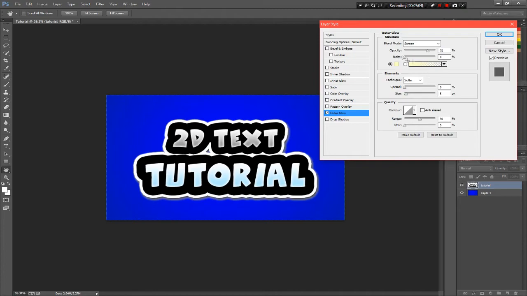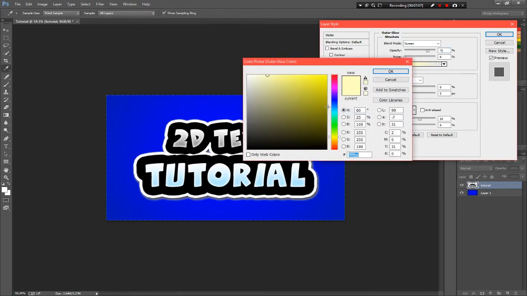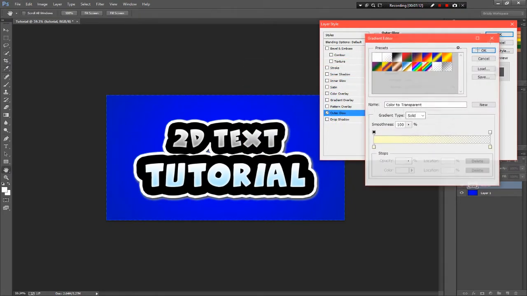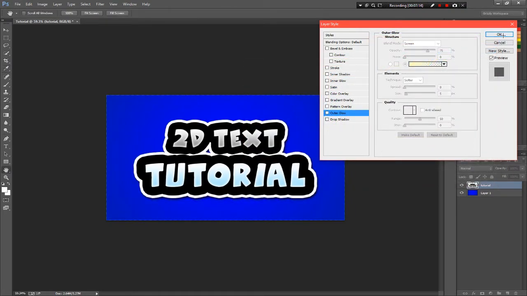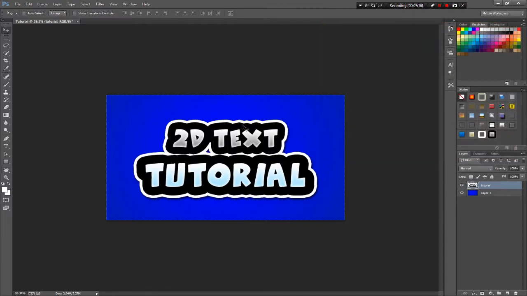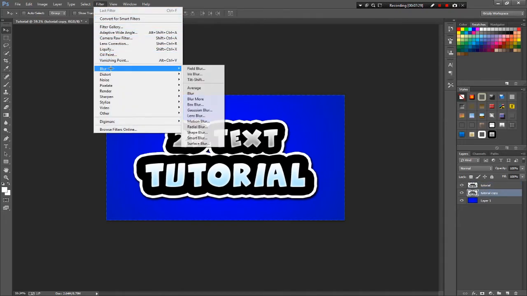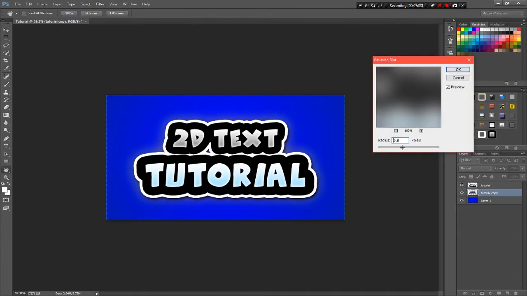outer glow. This is very optional, but you could do this if you want, but there's actually a better way to add an outer glow, so we're just gonna cancel. We're gonna hold down Control and click J on your keyboard. Now it's gonna make two. You're gonna put the copy under the regular one. For the copy, you're gonna go to Filter, Blur, Gaussian Blur, and this will actually add a glow.